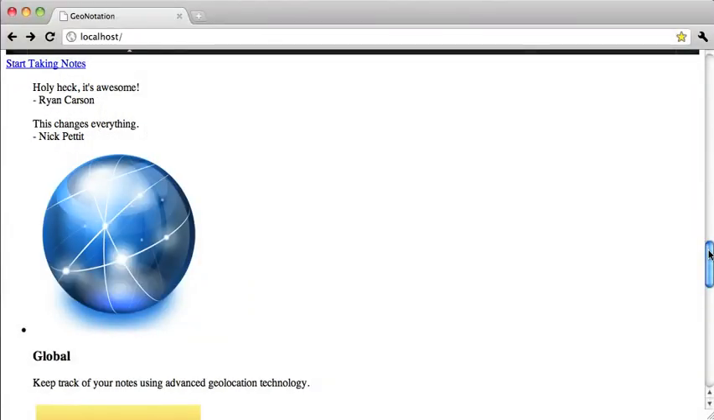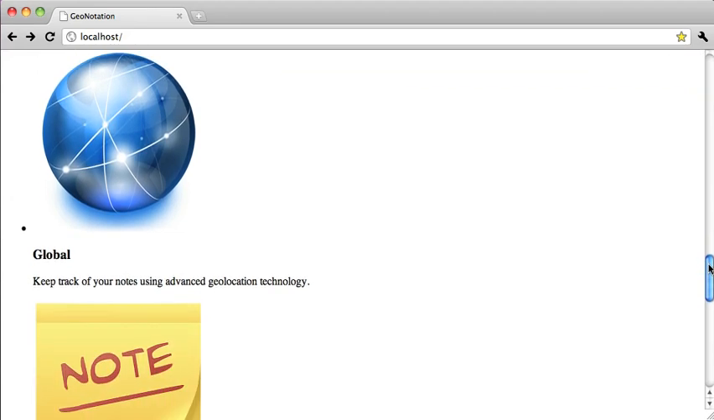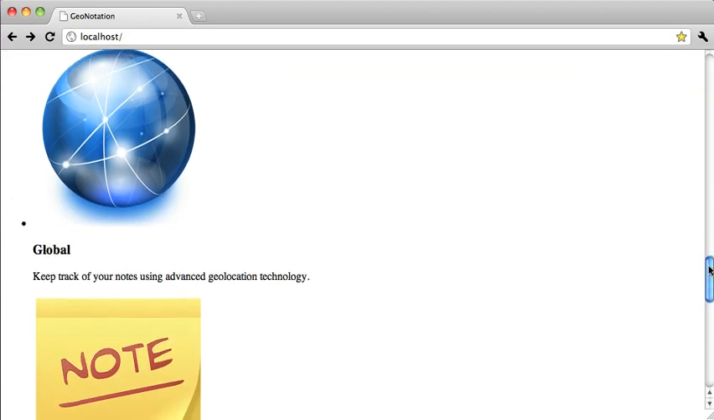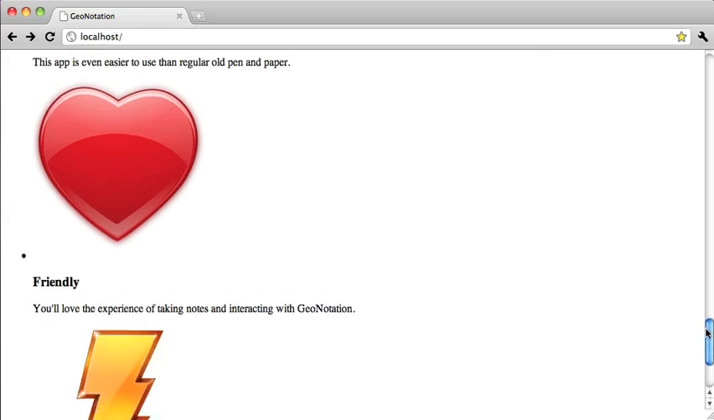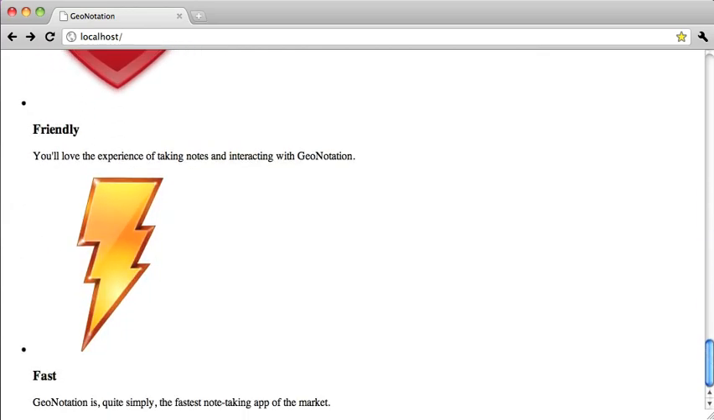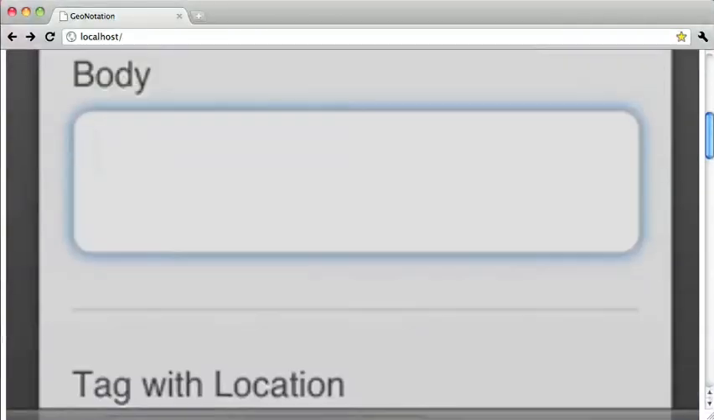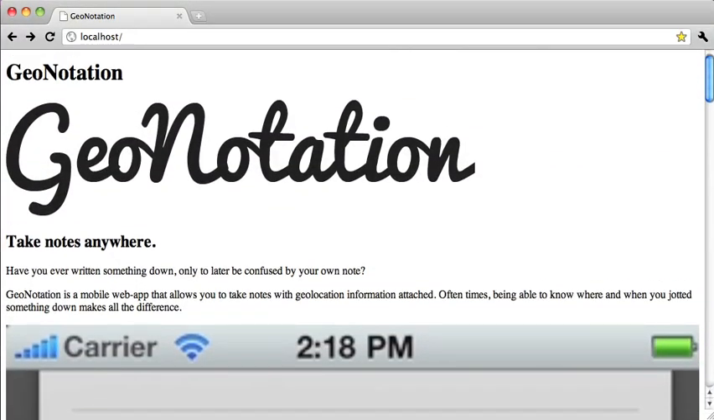And then we have a few very large icons here with the headers global, easy, friendly, and fast. And that should about wrap things up for our HTML markup. Having good semantic markup like this is the foundation for creating a very good responsive design.